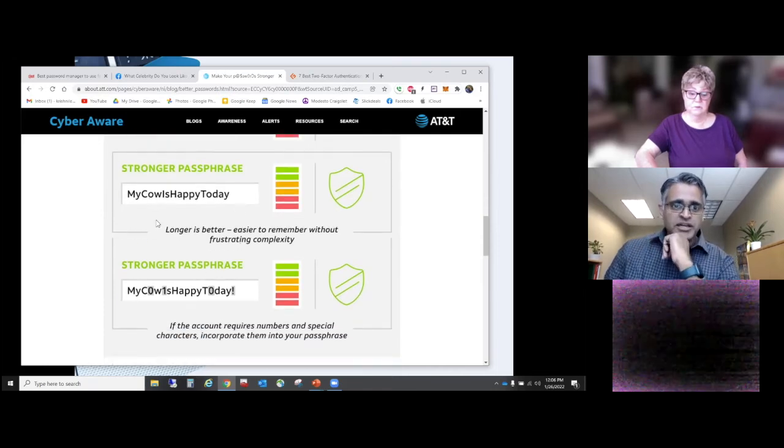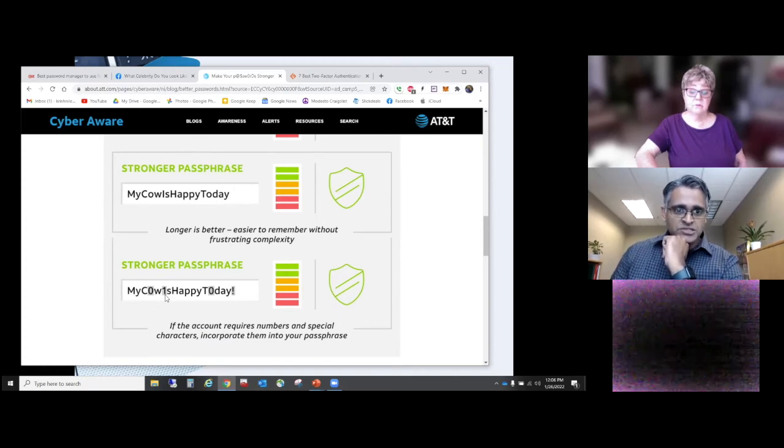So in our example here, "my cow is happy today." You can see the O has been replaced with 0. The I has been replaced with 1. And you could also potentially replace the "to" in today with a 2, or just the O with a 0.